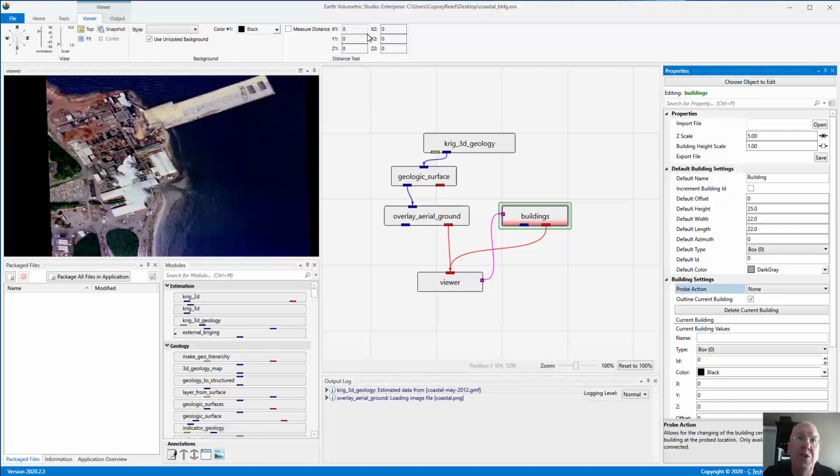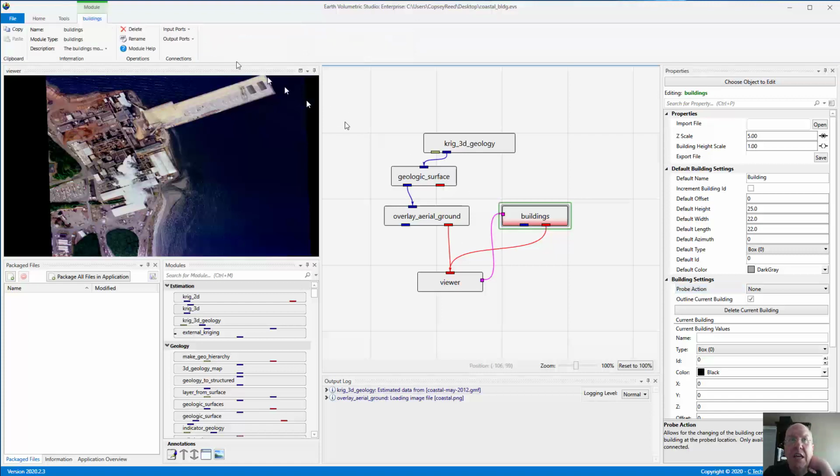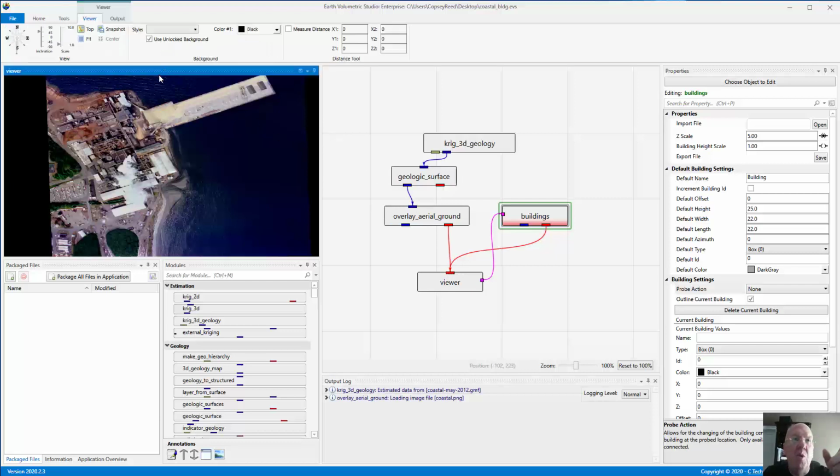Now, the other feature that I'm going to show you and take advantage of is the measure distance tool that is part of the viewer. You're only going to see that when the viewer is the selected object. In other words, if you switch over here to buildings, that's gone now. When I go back to just clicking on the viewer itself, the distance tool will pop up. And the reason that I started off with the probe action set to none is that I want to probe using the distance tool to get some information first.